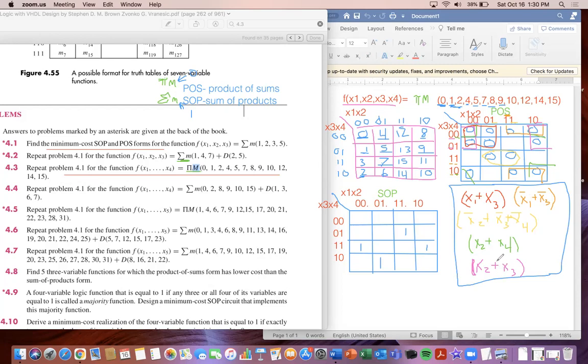Okay, now that we got the product of sums, we found the minimum cost product of sum, we have to find the minimum cost sum of product. And so for sum of product, we have this other one here where we circle the ones for sum of product. So this is one group I noticed. And then the other two don't share any ones around them vertically or horizontally. So they're individual groups.